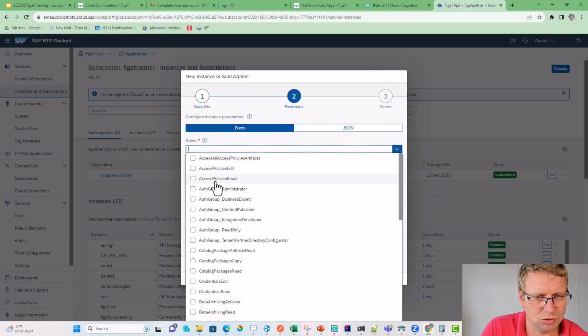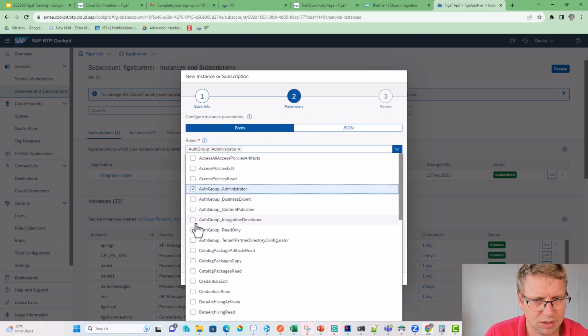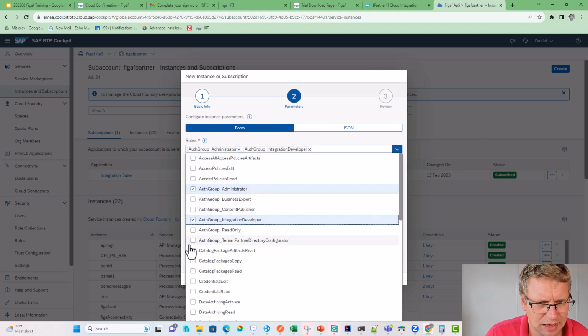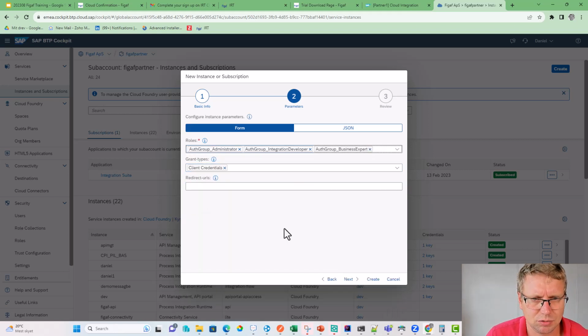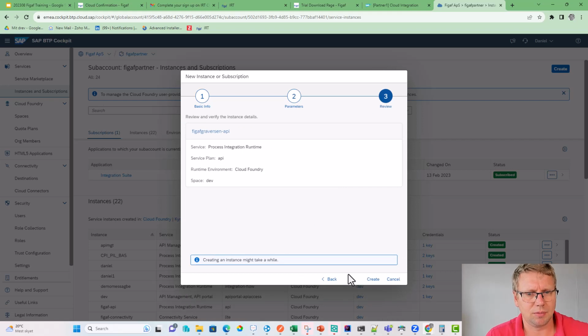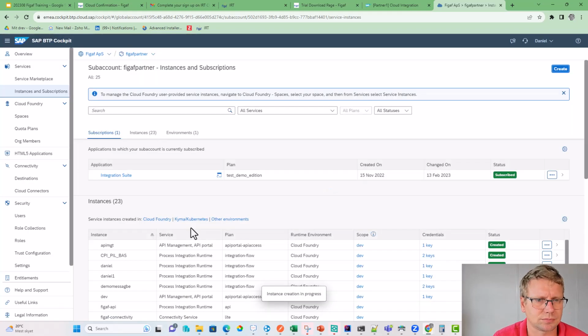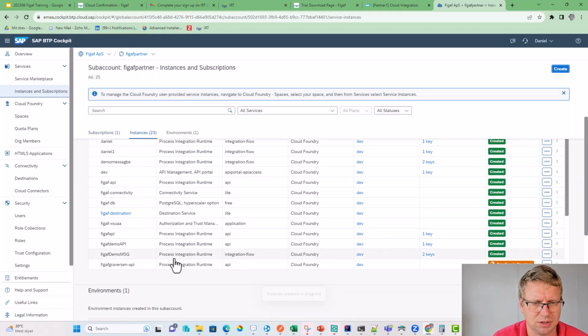For this, we need to have the administrator, integration developer, and business expert roles. It uses client credentials. We will then create it. And this normally takes a little while.